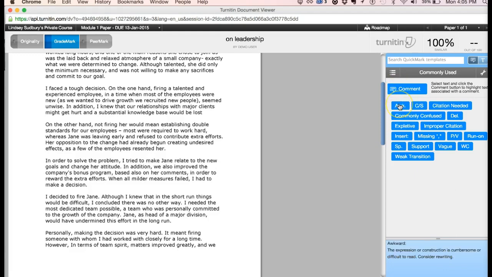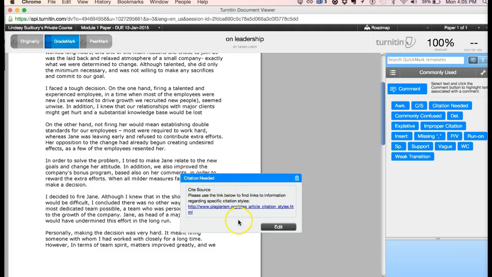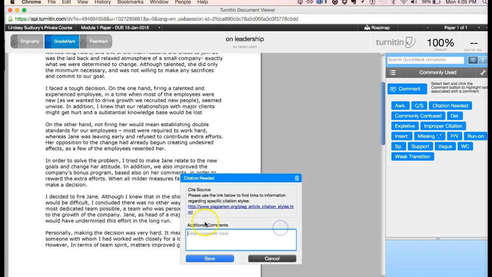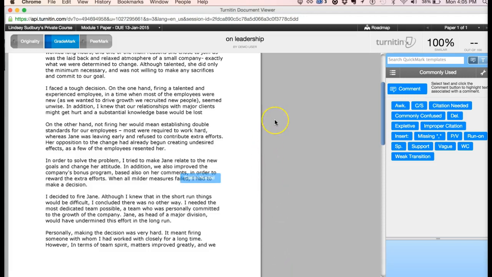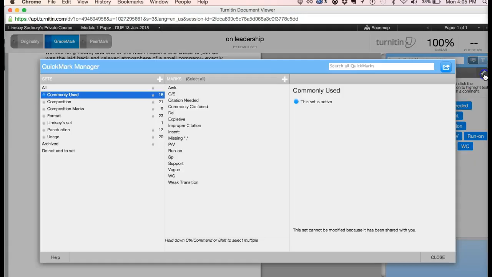So you'll see that something like awkward phrasing or comma splice, as I hover over, you can see at the bottom of the screen that the description is provided. Citation needed. So you can just drag this and say citation needed. A student's going to be able to hover over it. You can actually edit this and enter additional comments as well. So it's sort of like a nice online grading platform. But you saw that I did initially have my own set of quick marks.